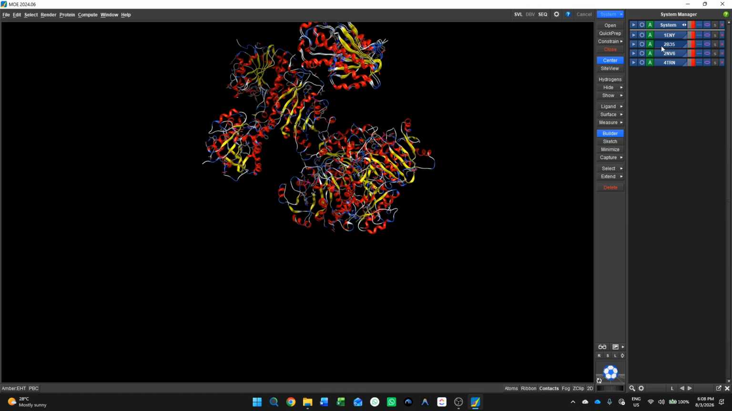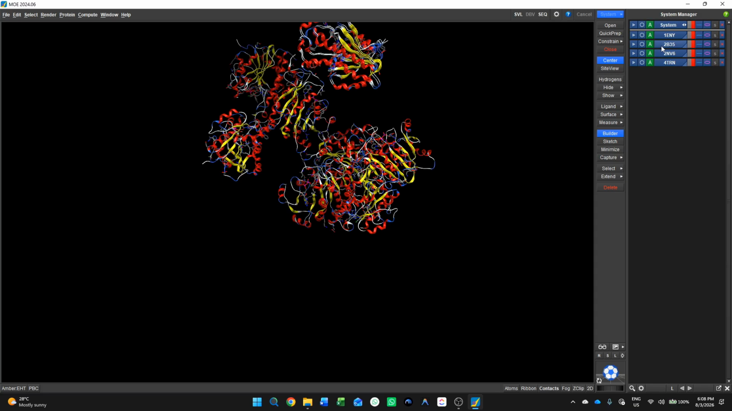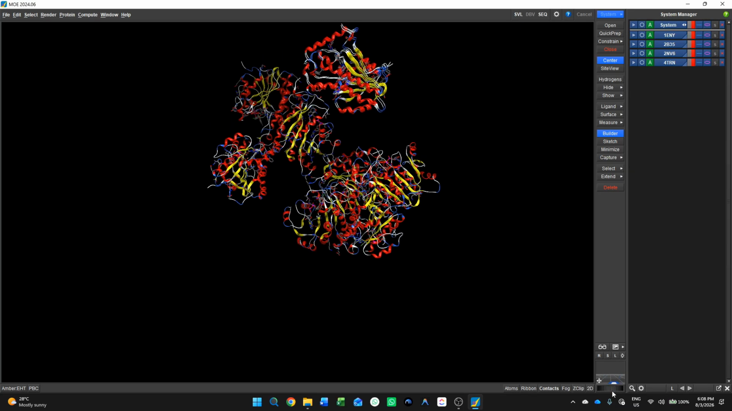Let's see 2B35, turn it off. Oh, 2B35 is a very large protein. It's the one taking up most of the space. This is because it contains over 6 ligands here: 1, 2, 3, 4, 5, 6 ligands, and then the receptor itself. I think the receptor contains 6 chains as well. Now for 2NV6, also just one ligand. 4ORN, just one ligand. But for us to see it better, we translate and move this center.